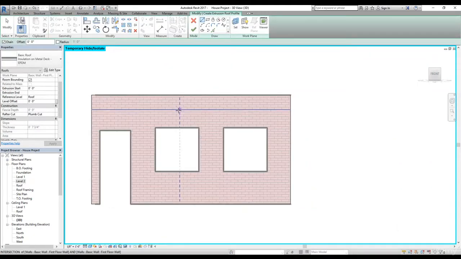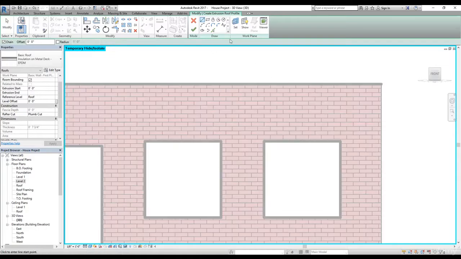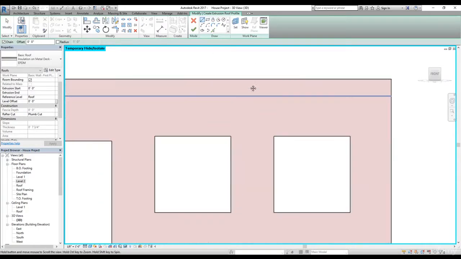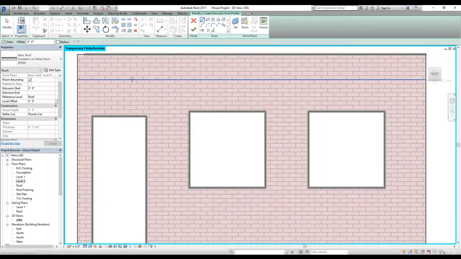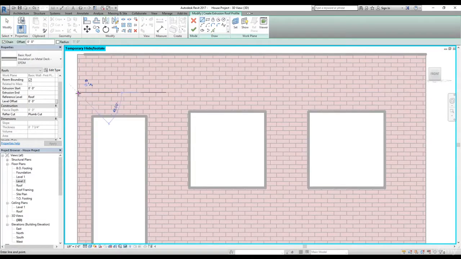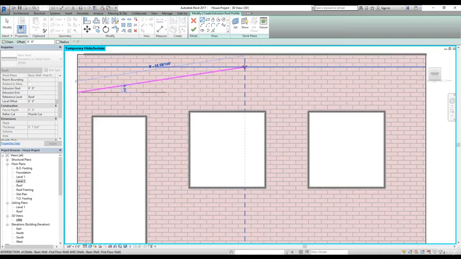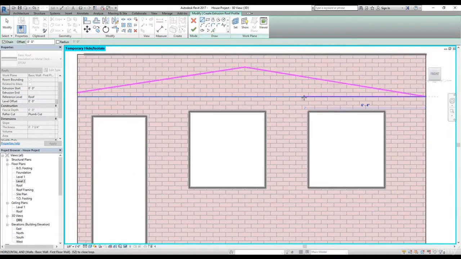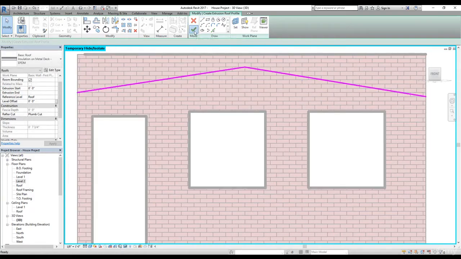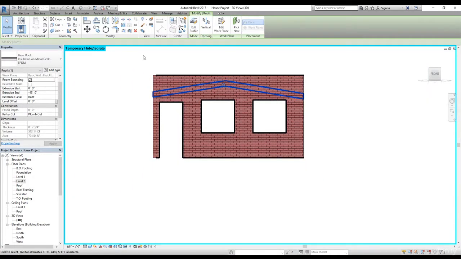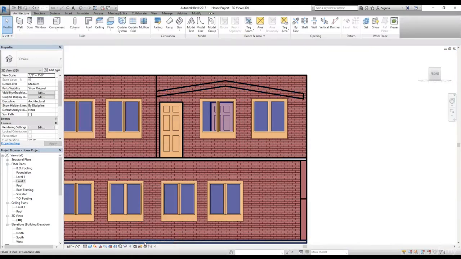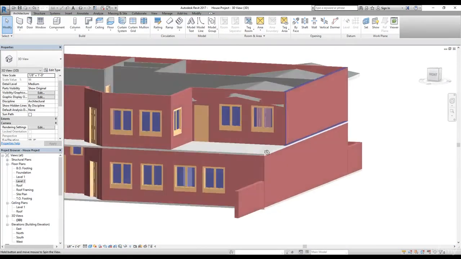Now we can draw any kind of roof, arc, rectangle, or whatever you want to draw here. But it has to be open. It can't be closed lines. So now let's draw something like this, like a shade here. And I'm going to draw this line here. Now we just click on this tick mark button, and there we go. Our roof is done.